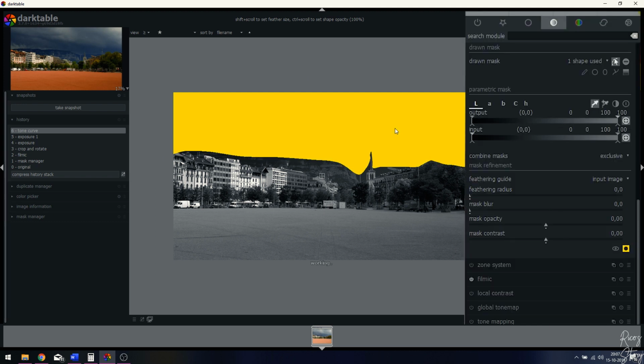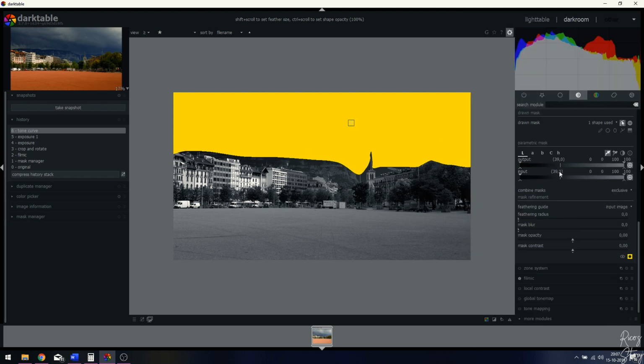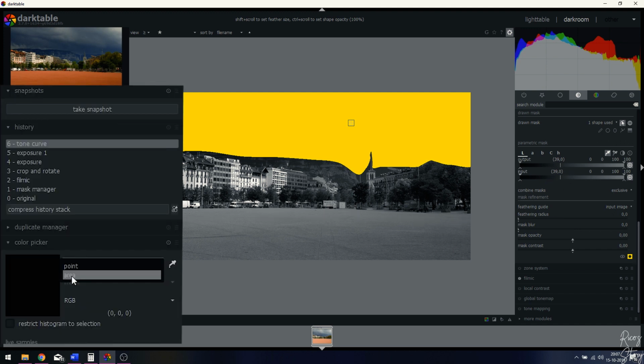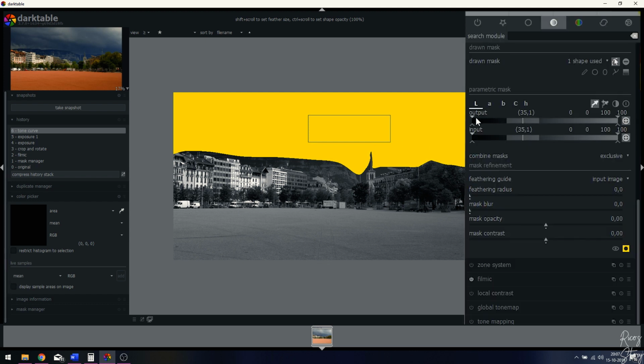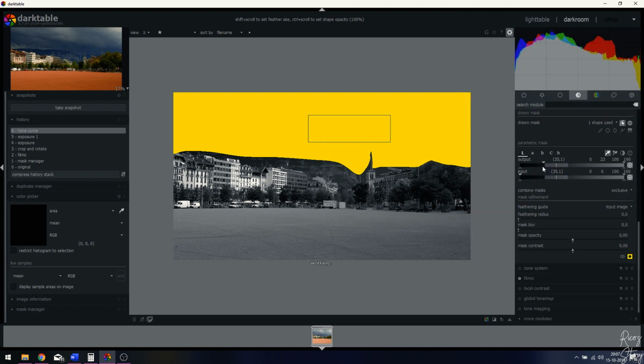I'm going to use the eyedropper. I'm going to place it inside. So here's where the pixels are. I want to use a broader one, so I'm going to use area. I'm going to select the area over here, so that way I know that this is the part that I want to affect. There we go. Let's move these sliders inwards. Here we go. Let's feather it and maybe blur it a little bit. That's it. That looks a lot better.